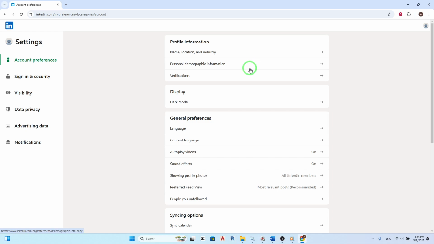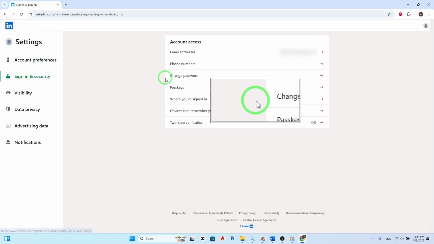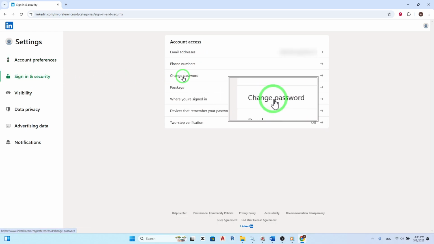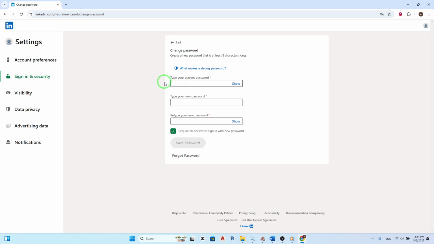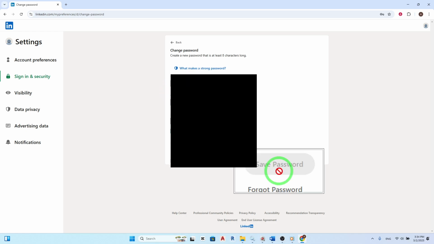Now, navigate to the Sign In and Security section. Here, you'll find an option labeled Change Password. Click on it. If you've forgotten your password, no worries. Simply click on the Forgot Password link.